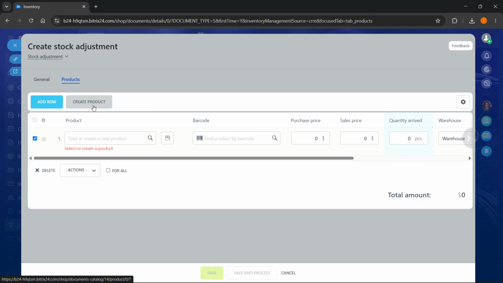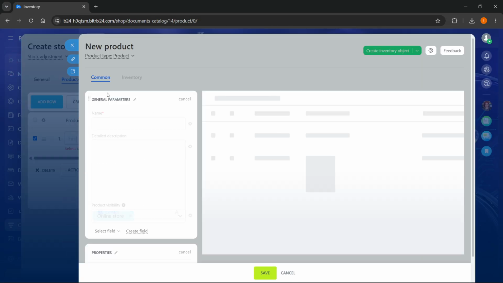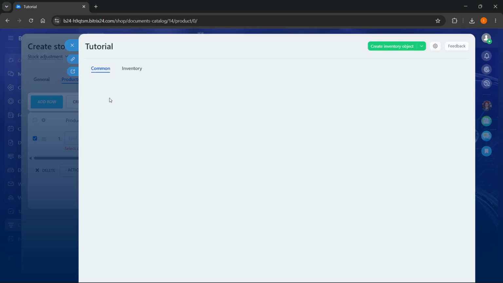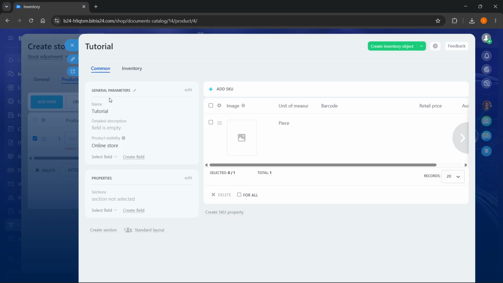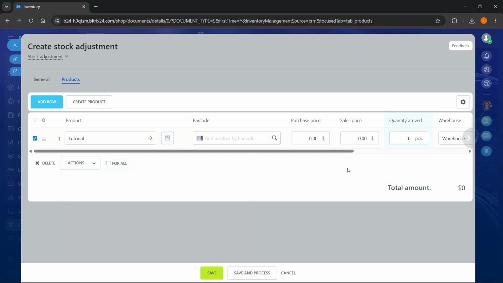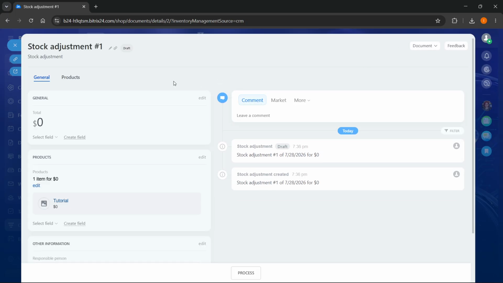If you need to create a new product, click on create product, which is going to open up this kind of catalog where you can create a new one. So for example, I'm going to type in tutorial, and you can of course add detailed descriptions, product visibilities. You can add things like images, units, barcodes, etc. I'm just going to keep it at name over here right now to not complicate things. And you can go and of course create inventory objects, stuff like that. And in here, you'll be able to do whatever you want with this and then save it whenever you're done. And of course, that way you can create your stock adjustments.